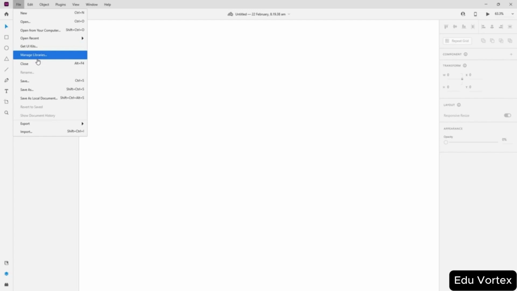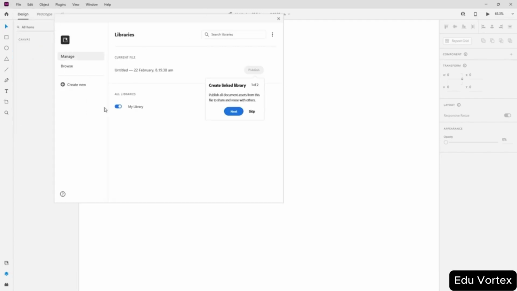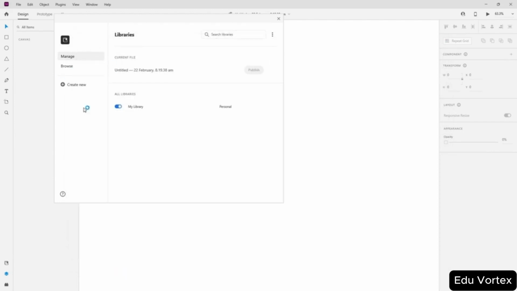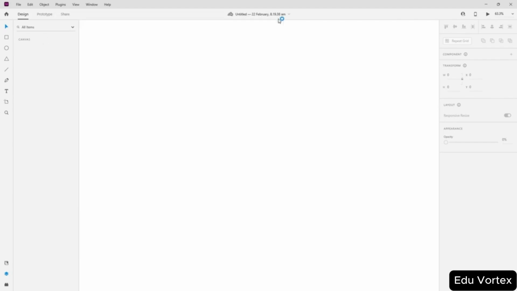If you were to click on manage libraries over here, it will basically open up your library link here, anything that you save here in your library, like for example, current file. As you can see, we have the current file over here. Then under browse here, you will have the Adobe Creative Cloud open up, and then you can browse their website for more things that you can add in your library.